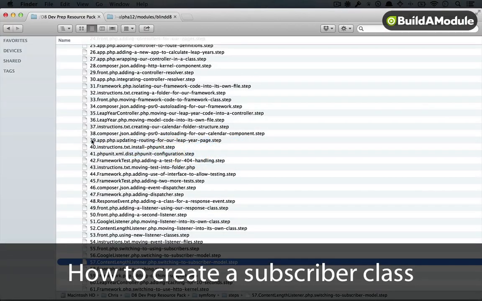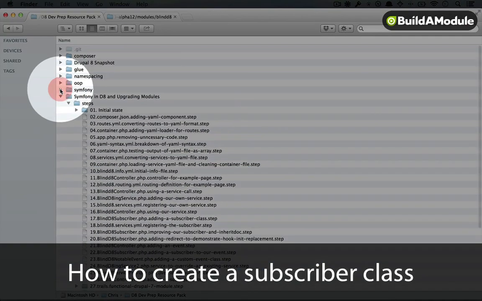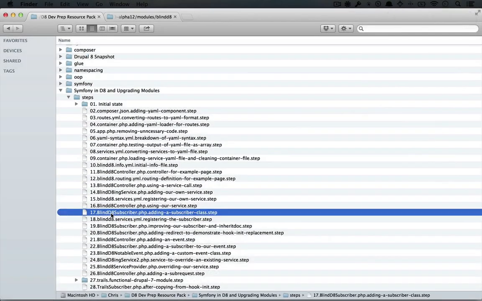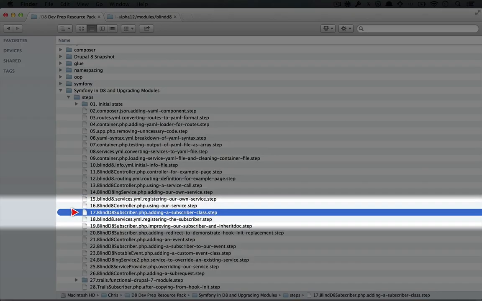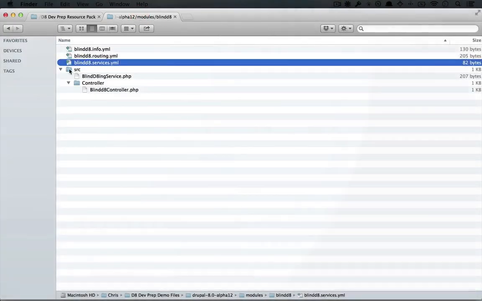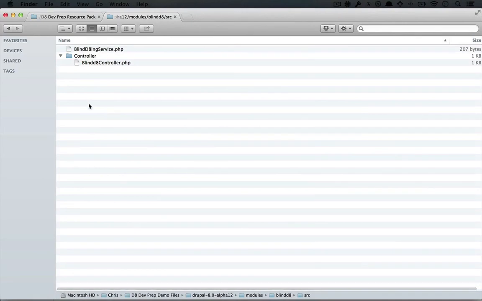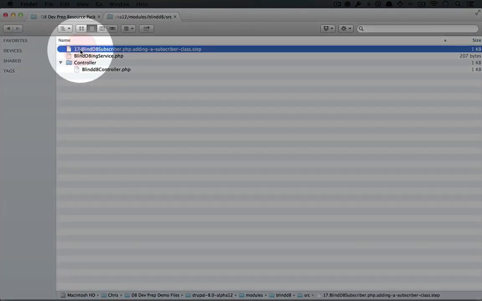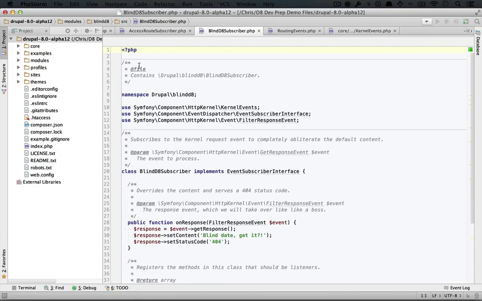Let's jump to the resource pack directory, and we'll close up the Symfony folder here. And what we're going to do at this point is go ahead and add our own subscriber and see how this works. So we'll copy step 17, blind date subscriber.php, adding a subscriber class, and we'll jump over to our module folder, and we'll open up the source folder and paste it in there, and rename it blind date subscriber.php. Okay, let's open this up.